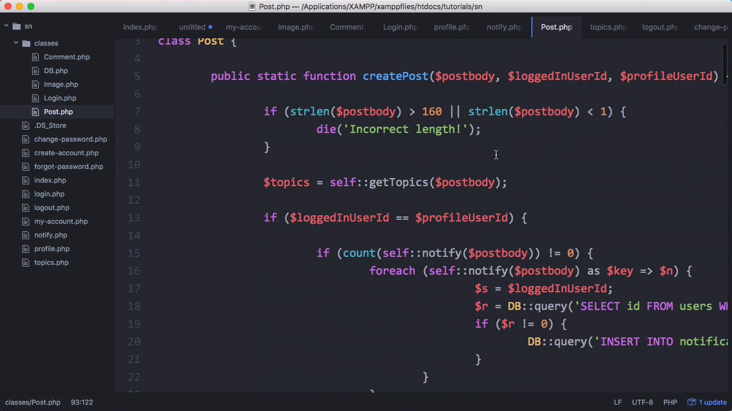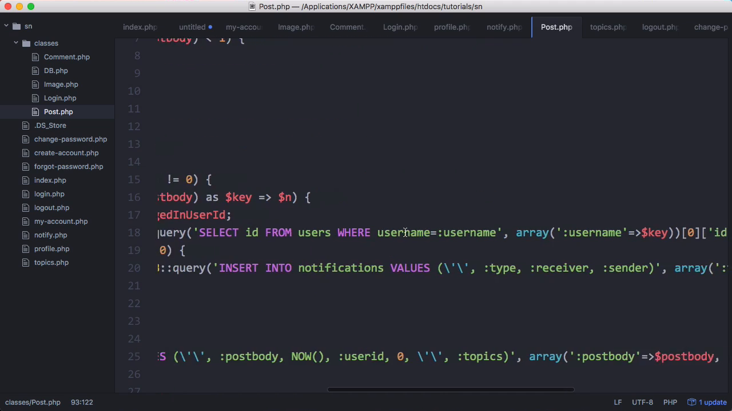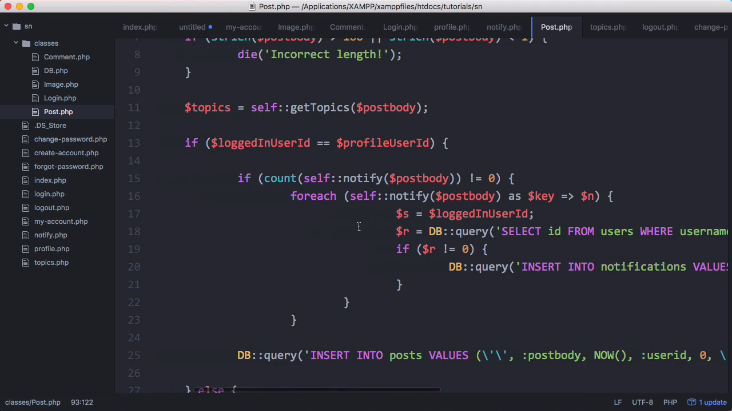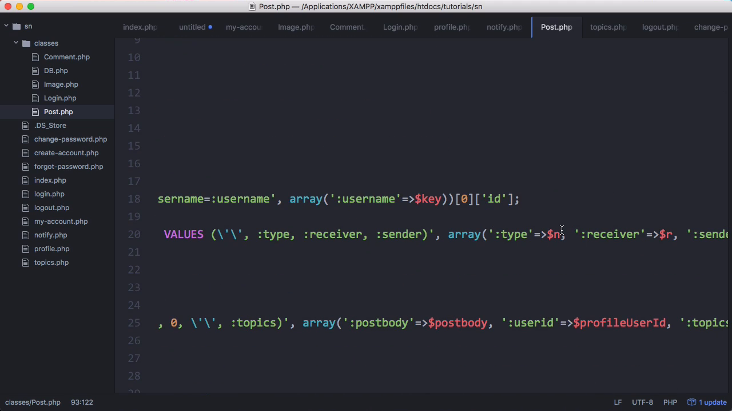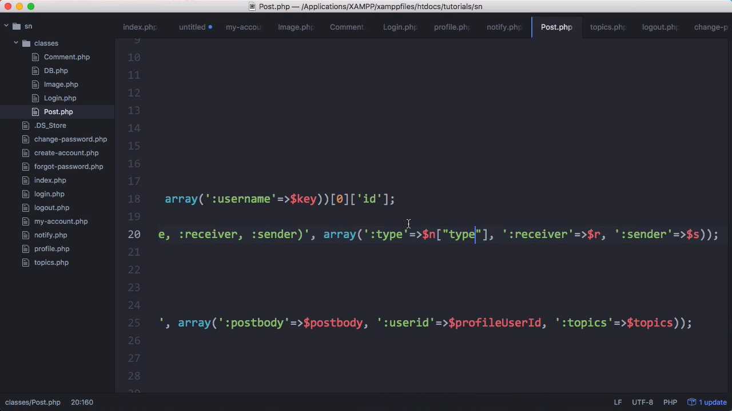Before we can run it, we have to scroll up and modify some stuff. Getting the ID from the key should still work, but getting type won't work. So we want to say n and we want to say type to get the type. And then we want to append on extras as well. So we'll say extra.